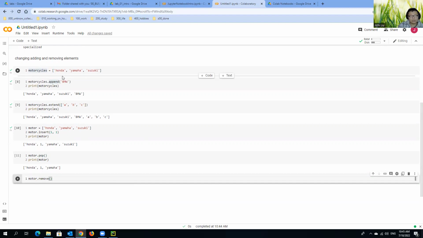I can also use remove, but this time you have to specify the value of the element. For example, if I want to remove Honda, you can remove Honda, but you have to give it a specific value, not an index.